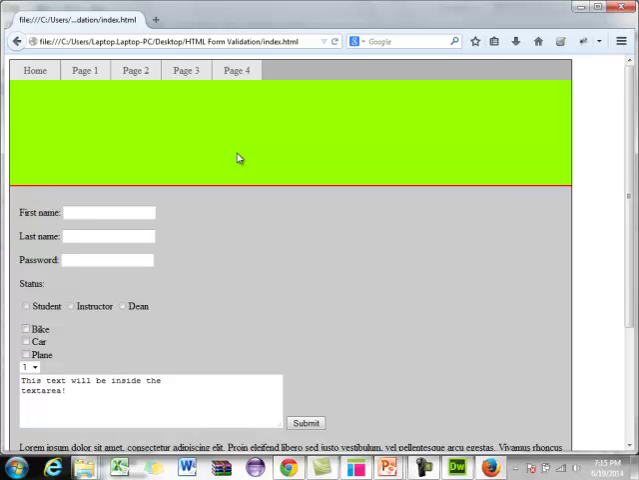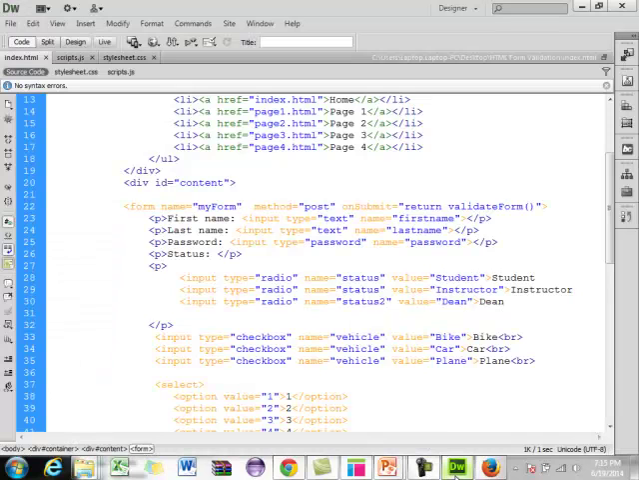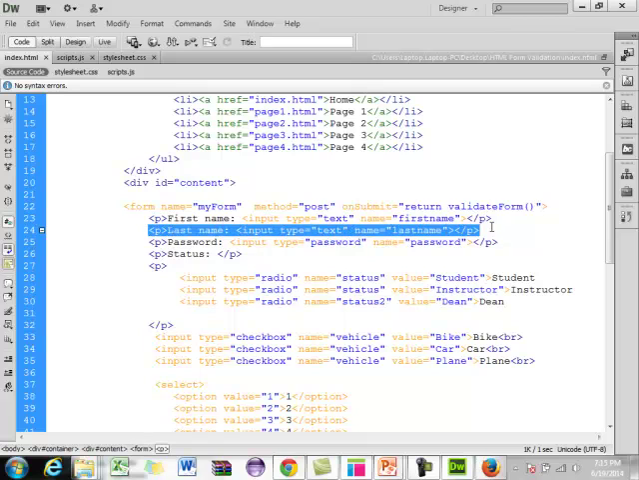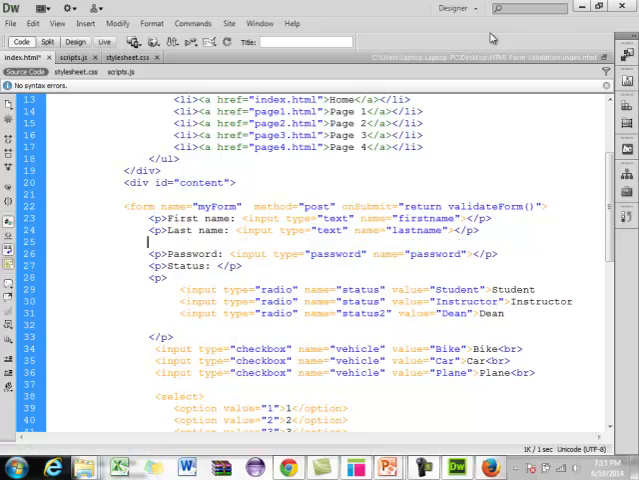So what do we want to do? Let's add in another form field. Under last name, I'm going to copy this whole thing and paste it under here. I'm going to change this to email, and I'm going to change the name of it to email.